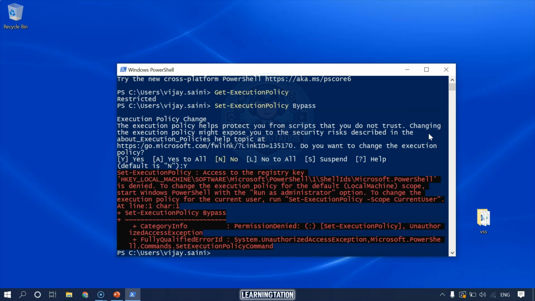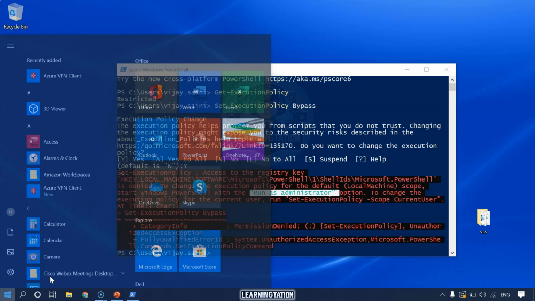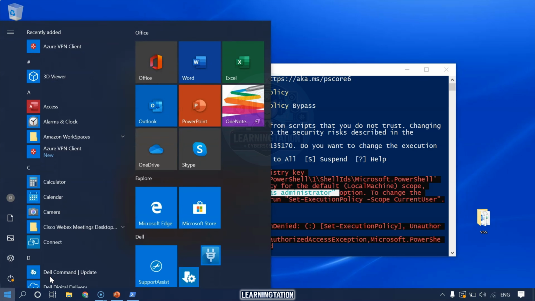And oh, what is this? Access to the registry key is not allowed. Well, what is this? So it is asking to run the PowerShell as administrator, right? So this is the same thing which we were talking about earlier, right? Now you understand why we have to sometimes launch PowerShell as administrator, and some of the work we can directly do without even administrator role.